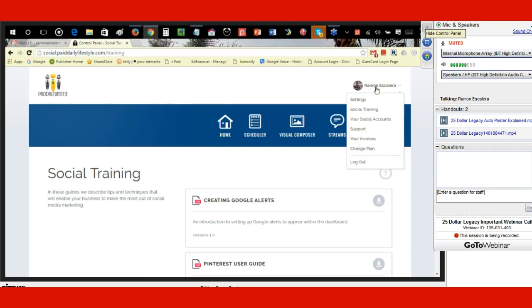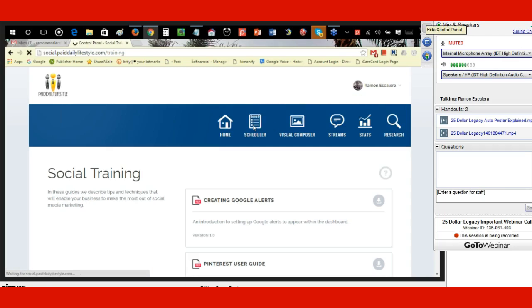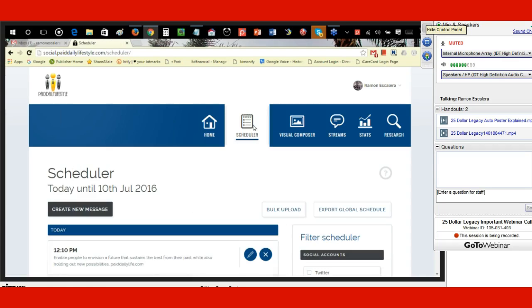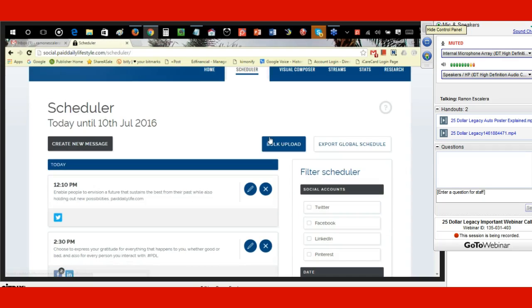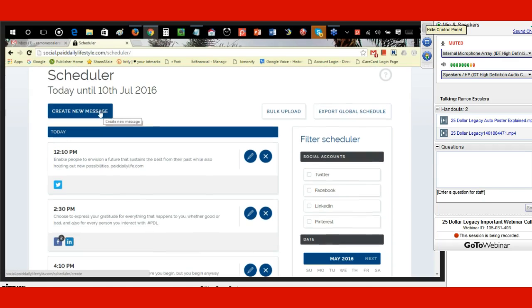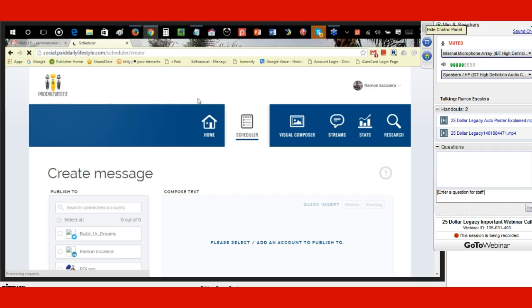This is the profile area. Now I'm going to show you how to schedule your content. If you click on scheduler here, you're going to see that everything will populate here. You can create a new message by clicking on here. Now, creating a new message is very simple. When you click on create new message, you just add your content within that message, whether it be a quote, a statement, phrase, paragraph, as well as a picture.